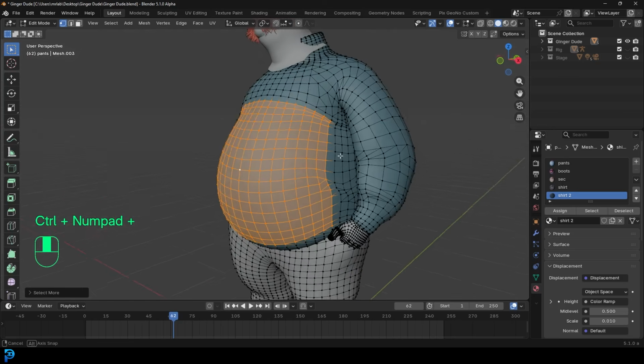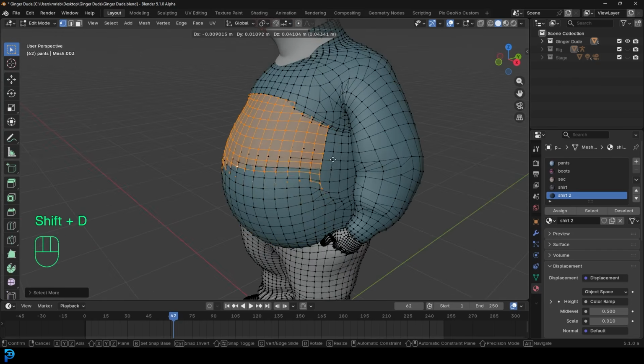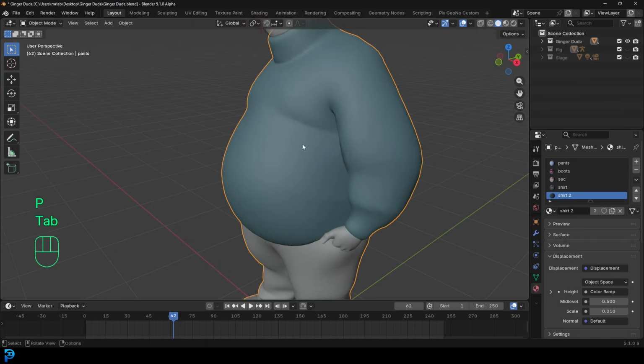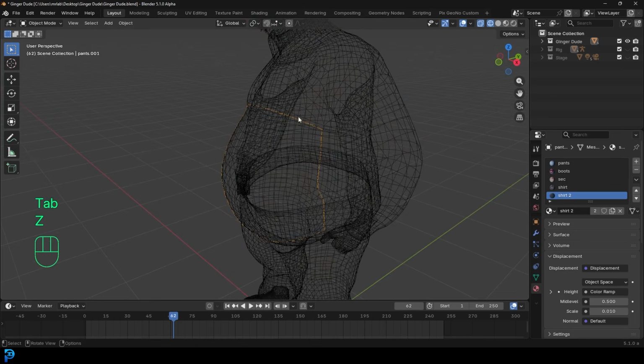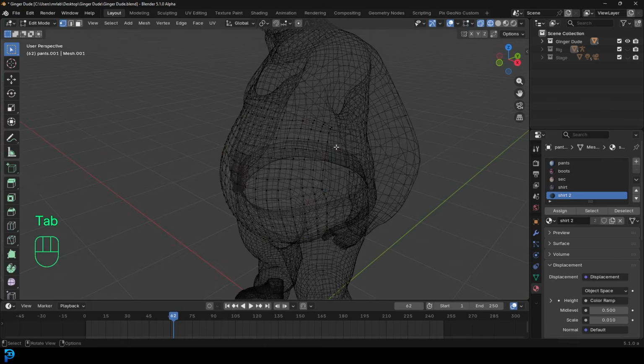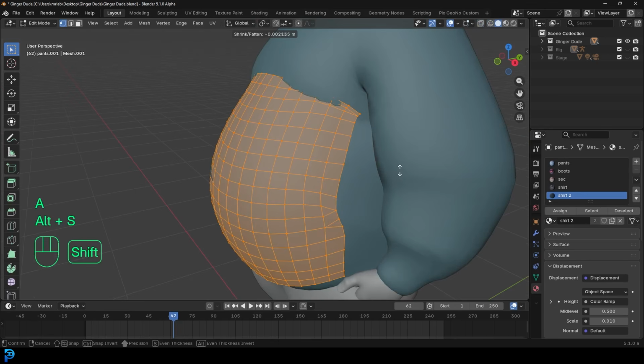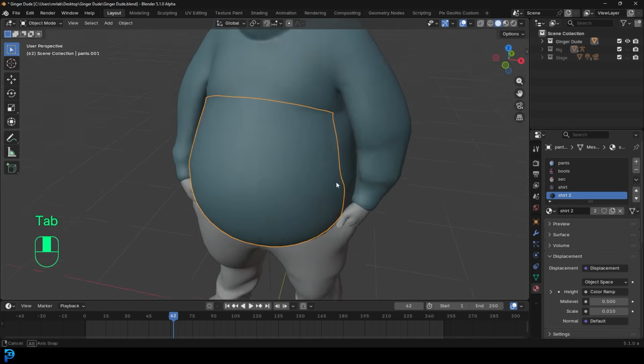So something like that. And then I'm going to press Shift D to duplicate. I'm going to right click to let go and press P and separate by selection, tab out, and it might be hard to see, but it's right over here. So I'm going to select that object by itself. I'm going to tab into edit mode, press A to select everything, press Alt S and just scale it out slightly on the normals, just so we can see it a bit.